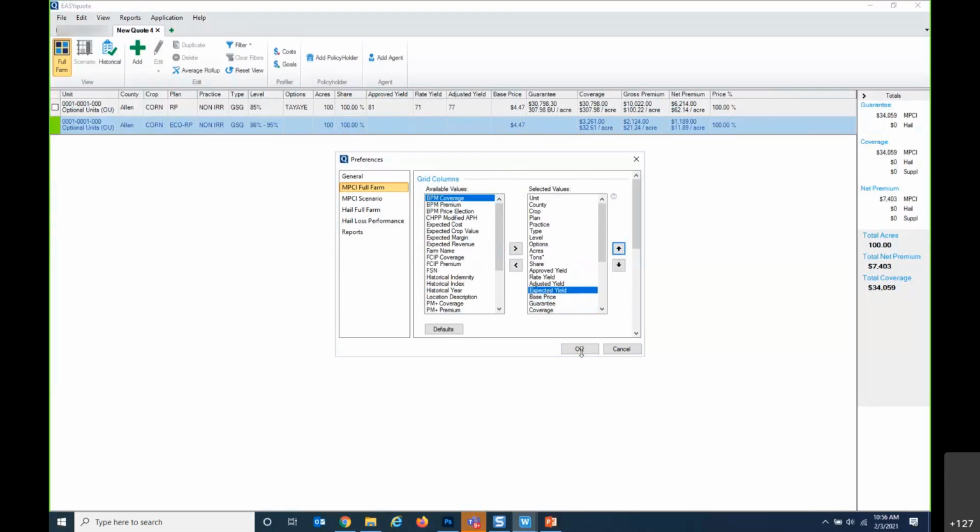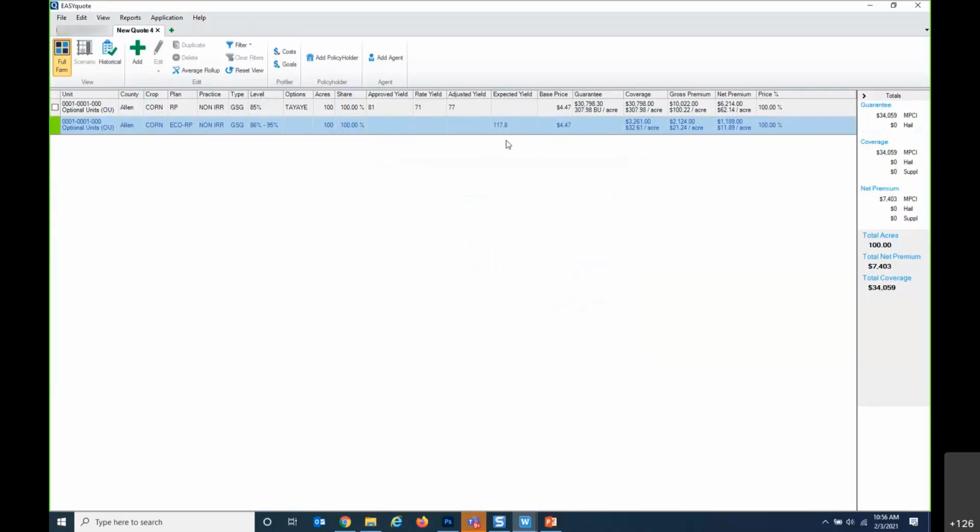So it's right under the adjusted yield. I'm going to hit OK. Now I can see my expected yield in here. So again, just a lot of different options that are available to you in the full farm screen.